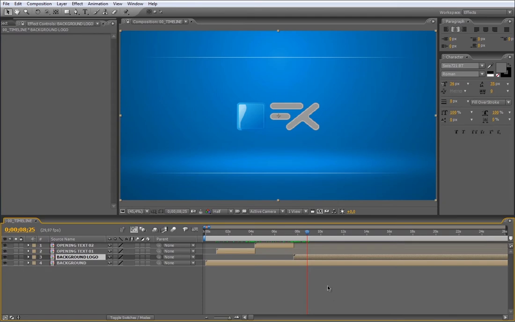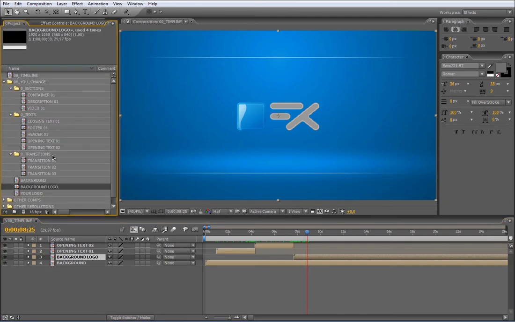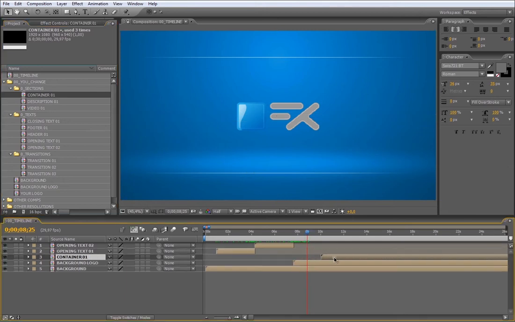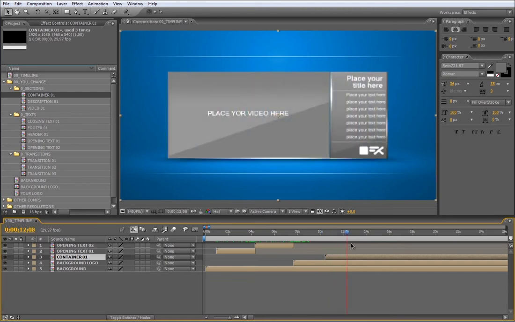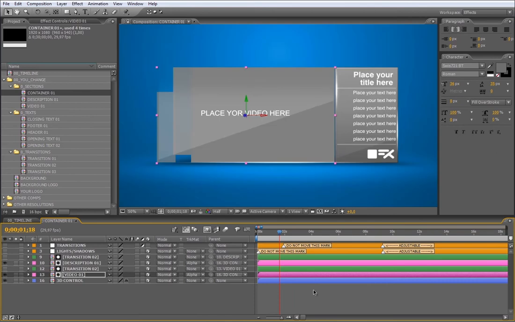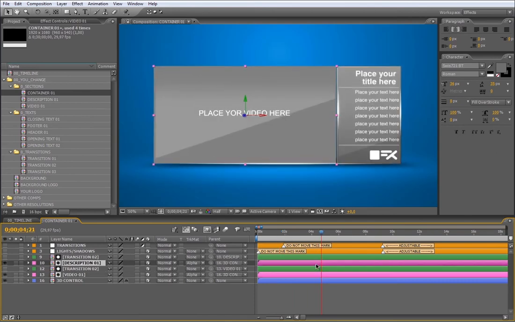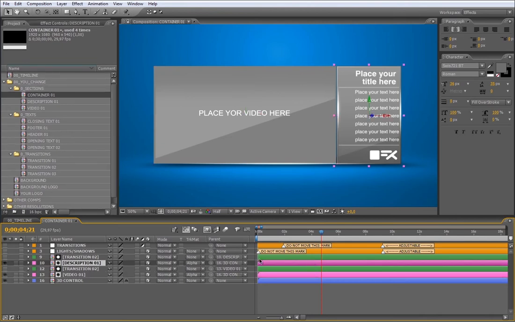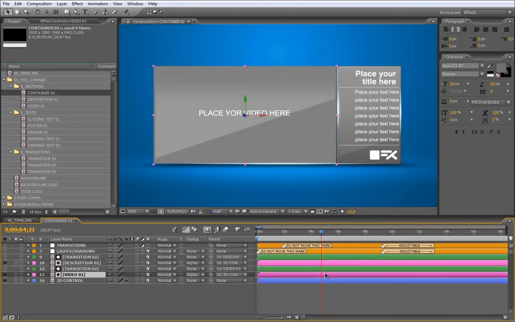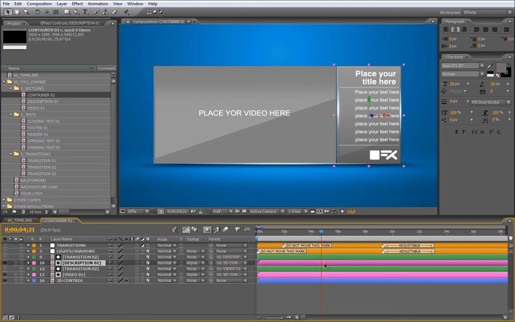Now it's time to add a container. Let's drag the container 01 at this point of the timeline, and open it by double-click. The container composition 01 has these two pink layers: the description 01 composition, which is this text box, and the video 01 composition, which is this other box. You can switch the position of this layer. Let me show you.